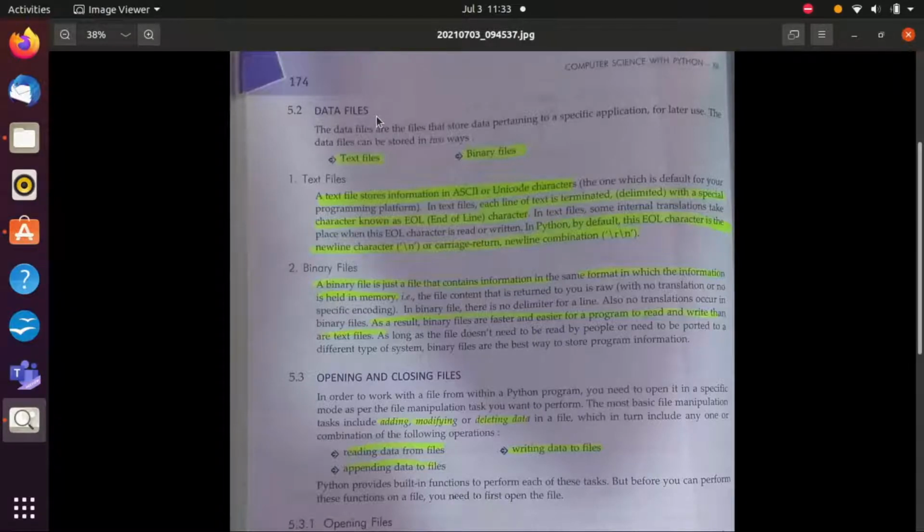What is a data file? Data files are files that store data pertaining to a specific application for later use. The data file can be stored in two ways. So what is the use of a data file? A data file is actually used to store data for future use. You can store data files in two ways.